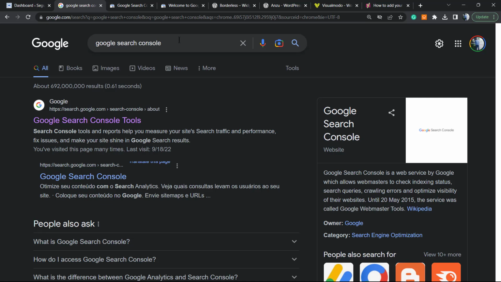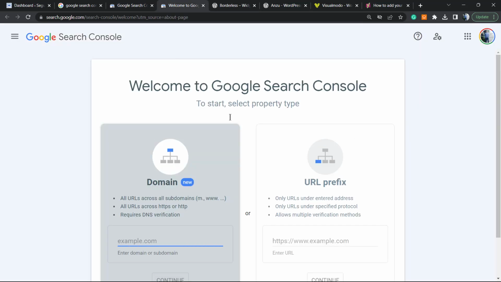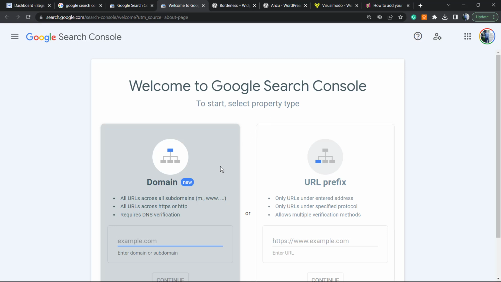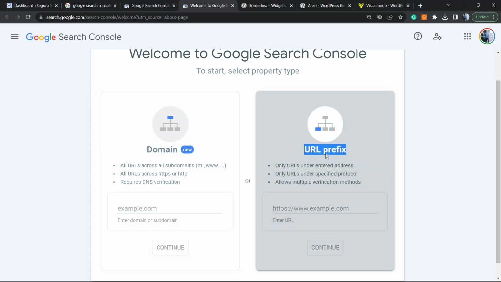First of all, go to Google, type Google Search Console. This is the very first result, search.google.com. You're gonna be on a page like this one. Click on Start Now. You're gonna be on this welcome message. You can check a couple of methods in order to verify your site, okay? So we're gonna use the URL prefix option right here, okay?